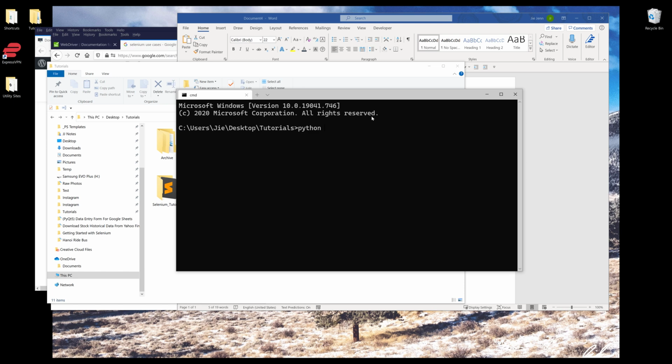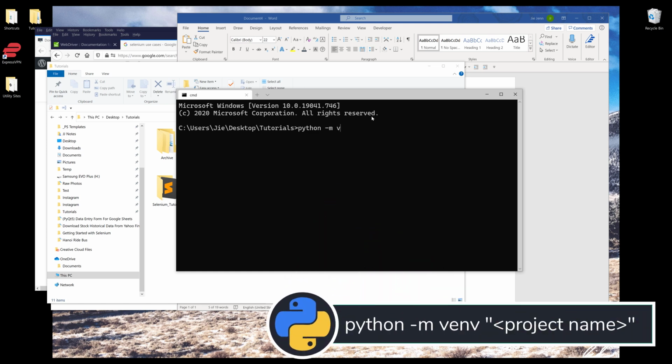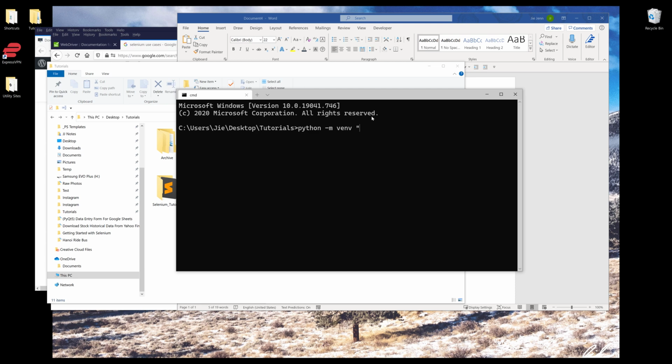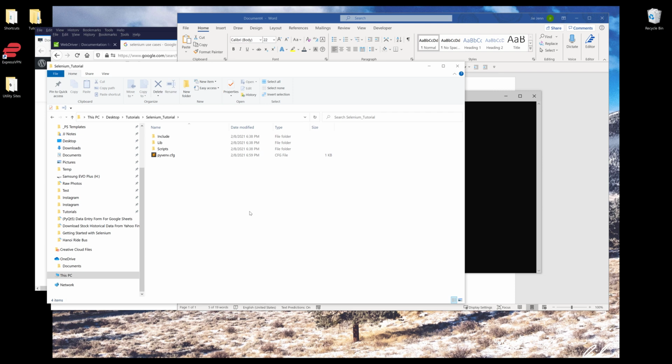What you want to do is type python -m. M stands for module. The module we'll be using to create a virtual environment is called venv, followed by the project name. I know a lot of people like to use venv for their project name, but I would recommend you use something more recognizable. So I'm going to call this project selenium_tutorial. And here we have our project folder or virtual environment created.